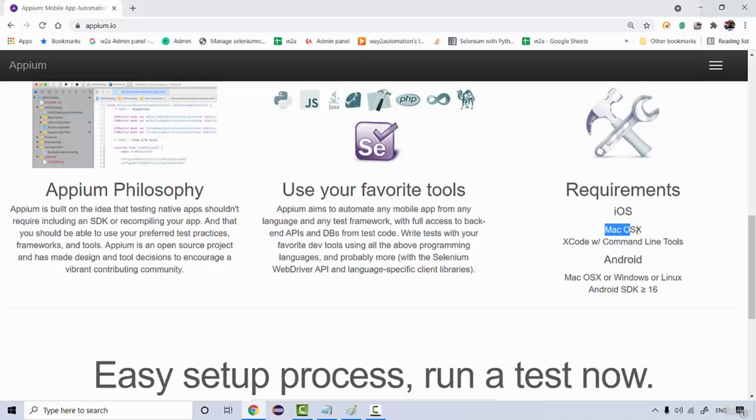So you need to have a Mac OS X in case you want to perform testing on iOS or iPhone, iPad applications, right? Some of the time people ask me, I have an iPhone, can I perform testing on my Windows? No, you can't. This is a monopoly of Apple. Apple does not allow their applications to be tested on any other operating system except Mac OS X. Right, so these are some of the prerequisites.